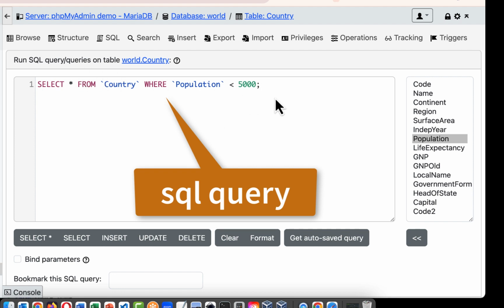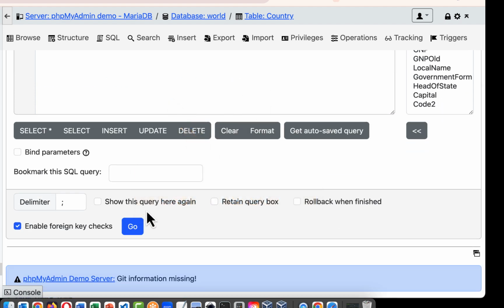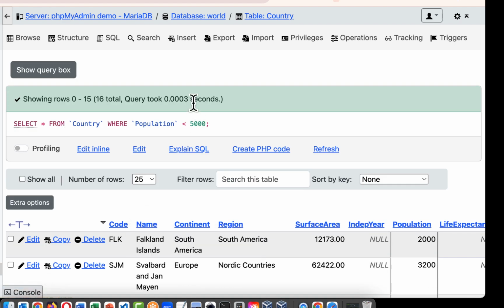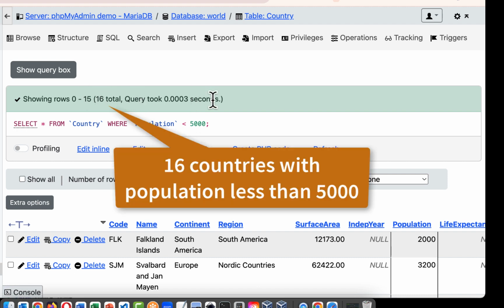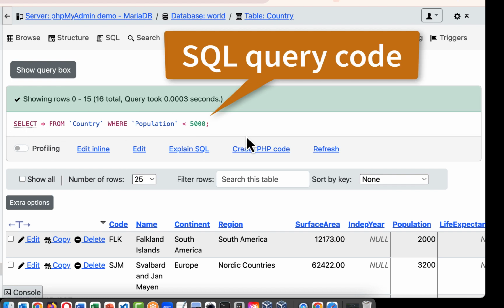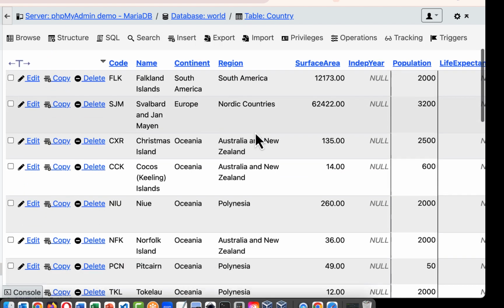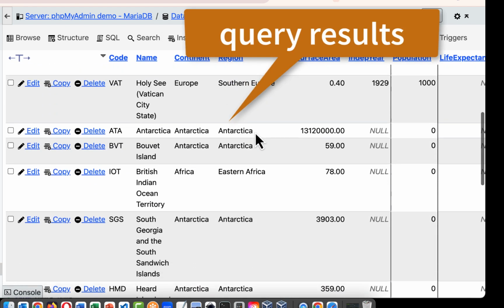So here's an SQL query. And then I'm going to go down here and hit go. And how many did I get? There's 16 total. So that was an SQL query. This is the code, but I just went in here and kind of looked. So this is displaying all the records.